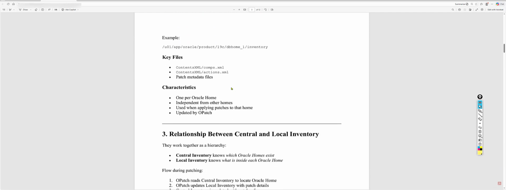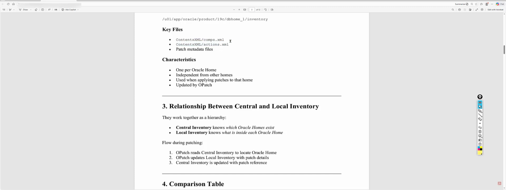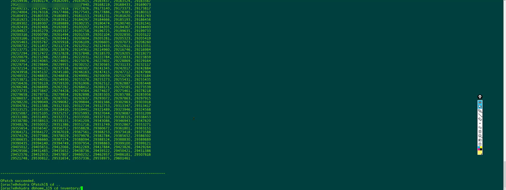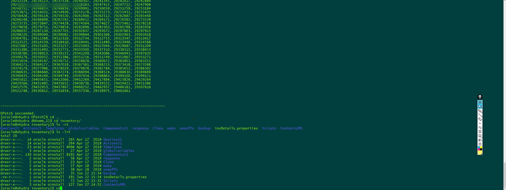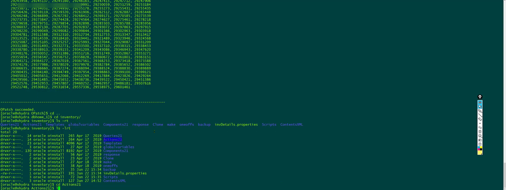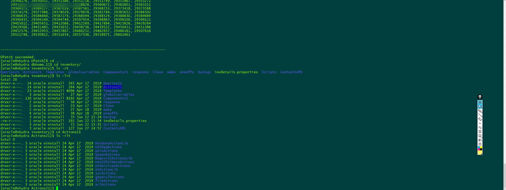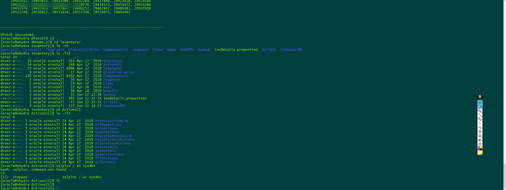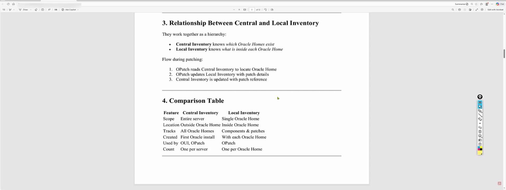I already showed you the location of the inventory. These two are the key files: components.xml and actions.xml. Components stores all the component related information, and for actions, you can go to the actions directory. It contains all the registry related information. If you go to the Oracle database as well, we have... okay, we don't have Oracle database installed, so we cannot see that. I will show you once the Oracle database is installed.